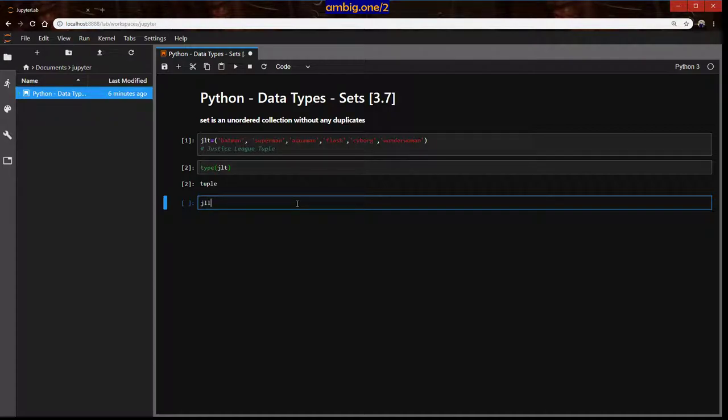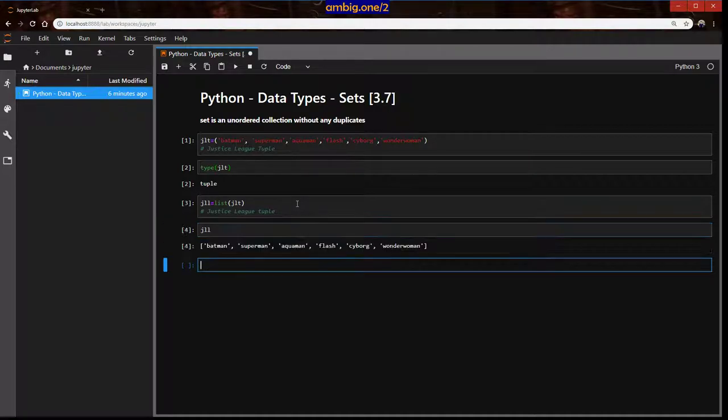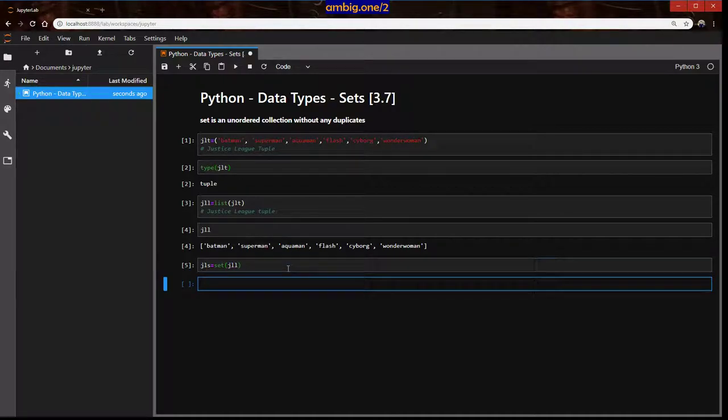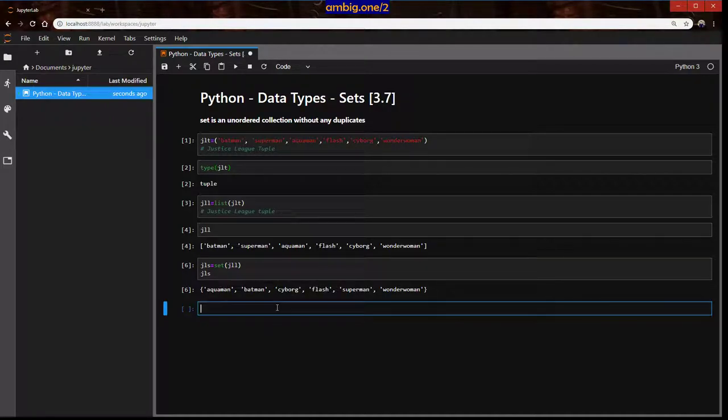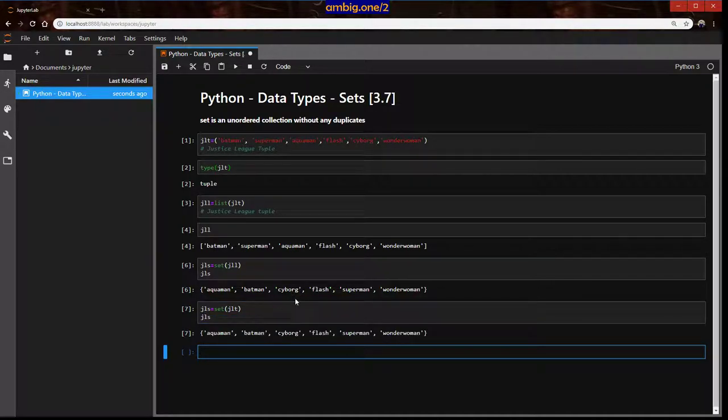Let me say JLL, that is list of JLT, Justice League tuple. Yep, that's a list. Now how do we make a set? JLS is set of JLL. Yeah, and then let me print the same thing. I say JLS is set of JLT. I'm sorry, JLT is a tuple. Okay, and I will print JLS.